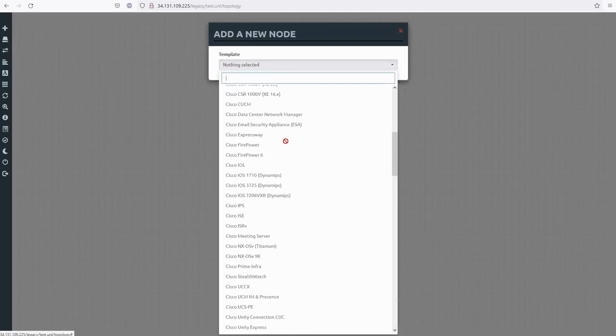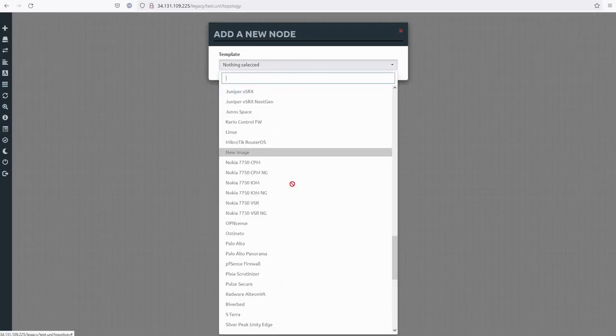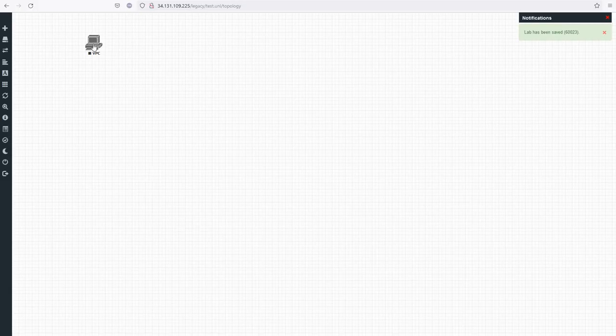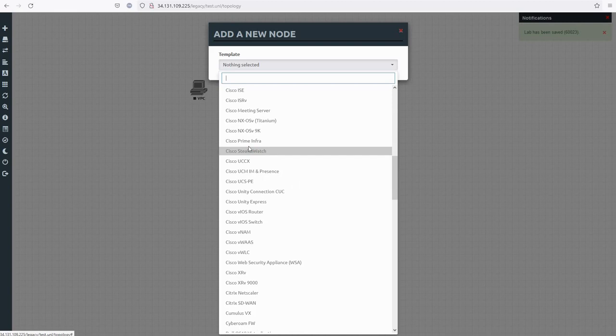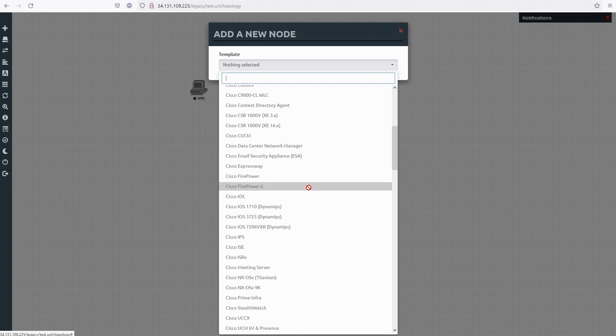And if I add an object or right click to add a node here, the problem is I do not have anything to add here, except this virtual PC. I can select it here. Basically I have only this one. The problem is I cannot add anything like Cisco IOS or Cisco IOL or anything because I do not have a corresponding image here.